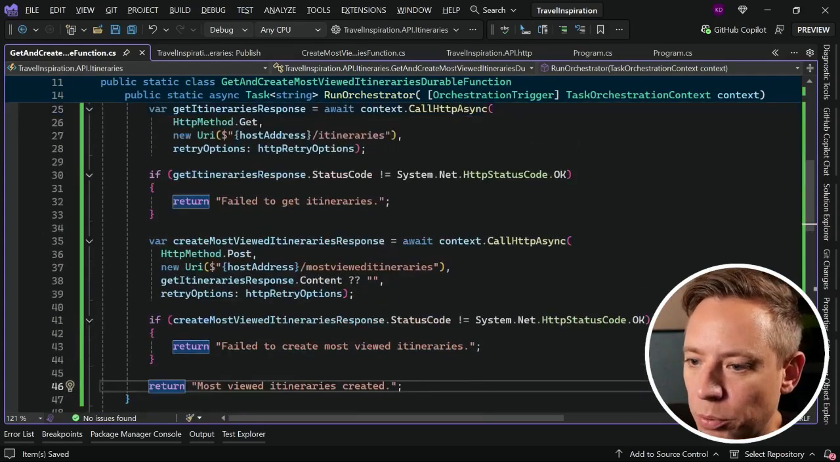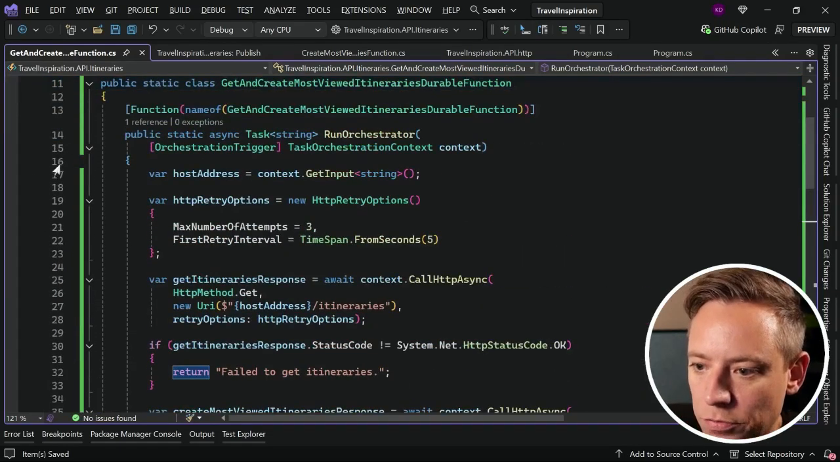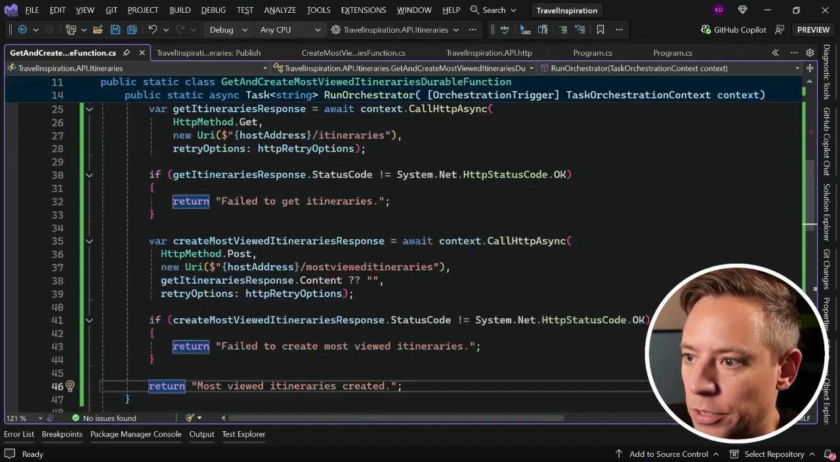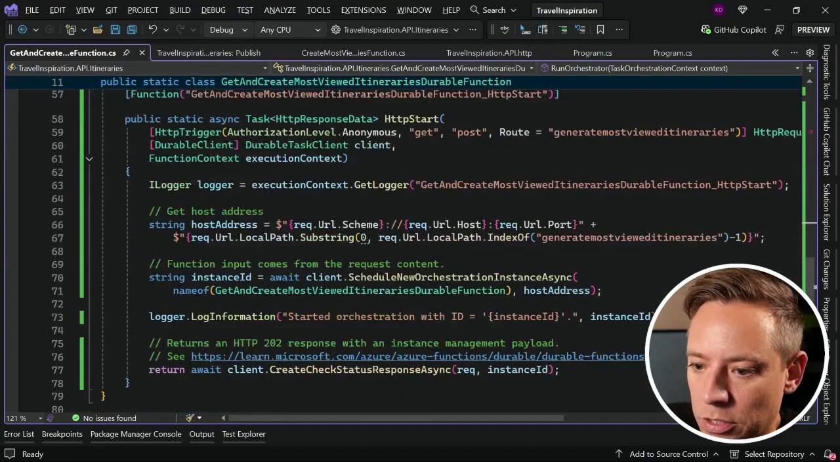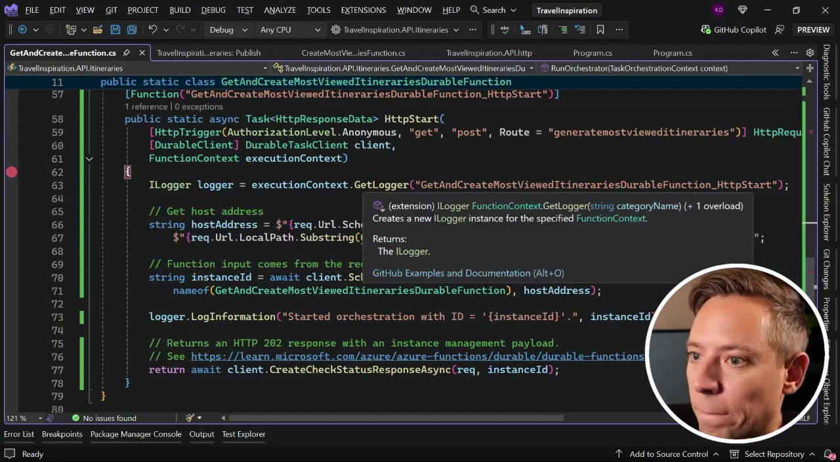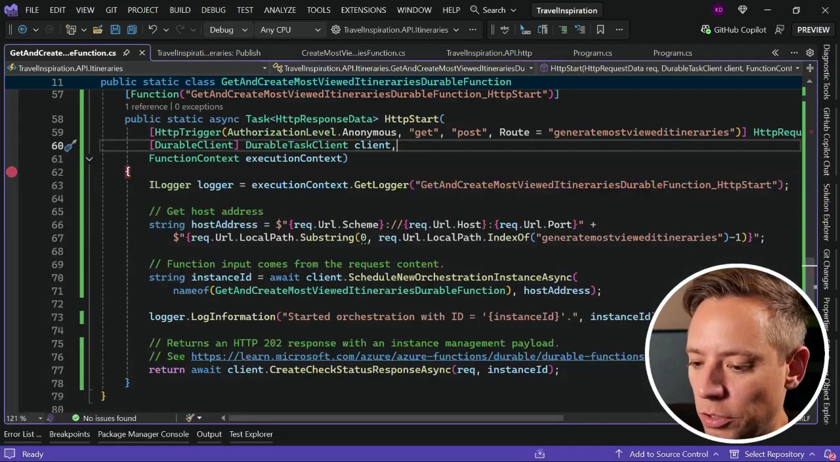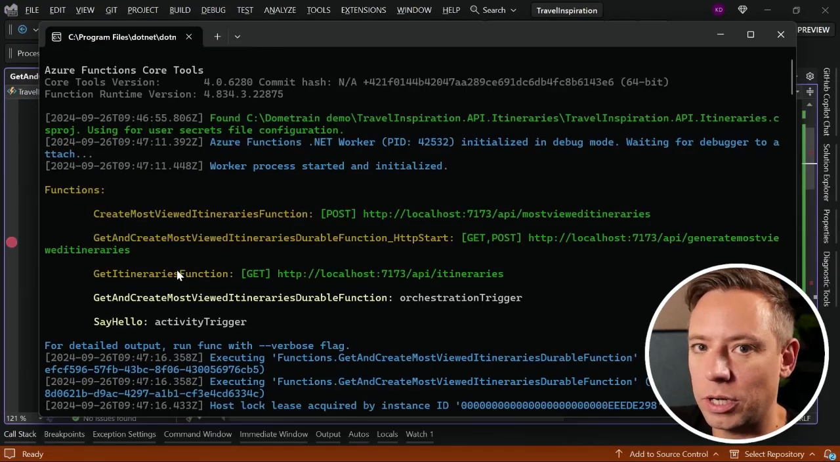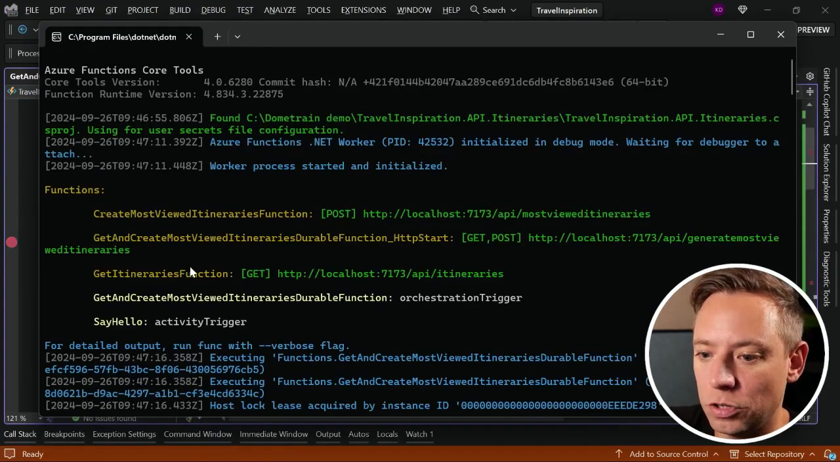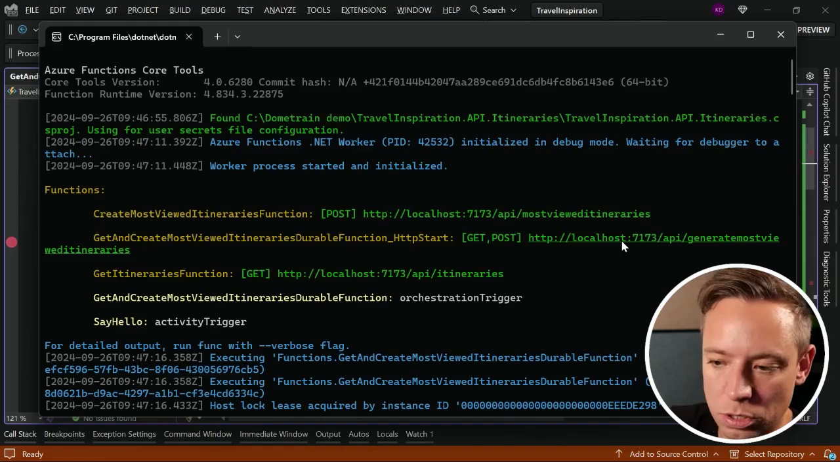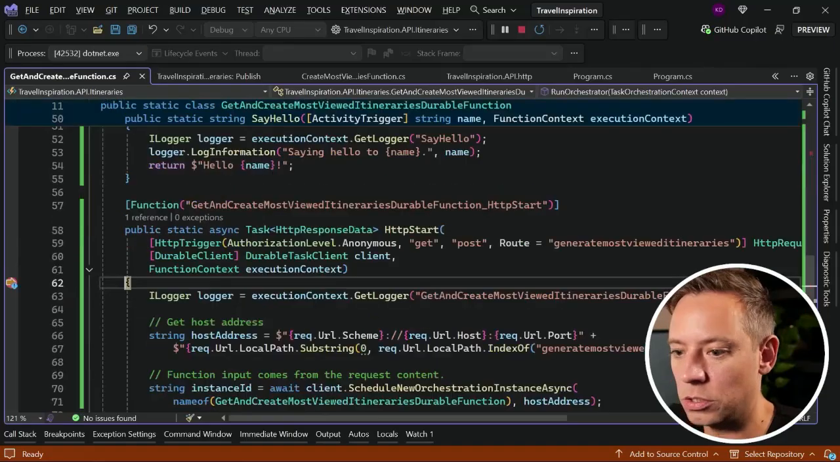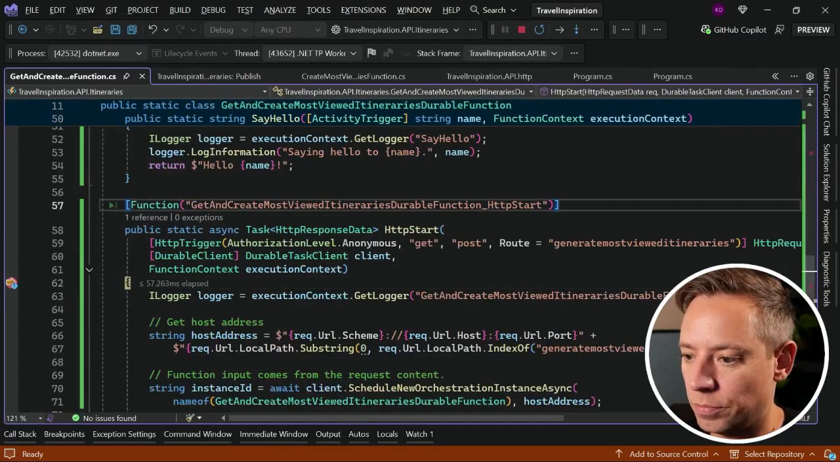I'm going to put a breakpoint at the start of our run orchestrator method here and at the start of HTTP start. Like that we can see what's going on. Alright, let's try this locally first. As you can see, there's 3 functions here that we can execute via an HTTP trigger. The one we want to execute is the HTTP start one.